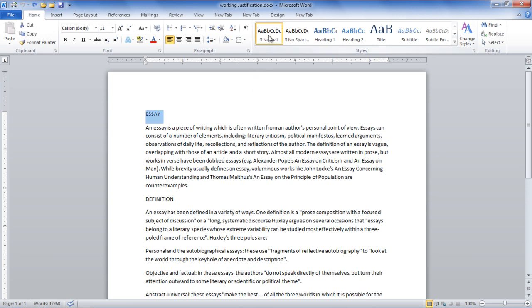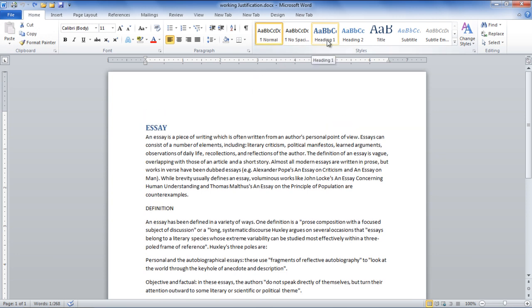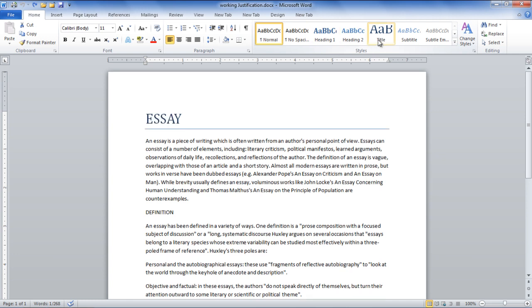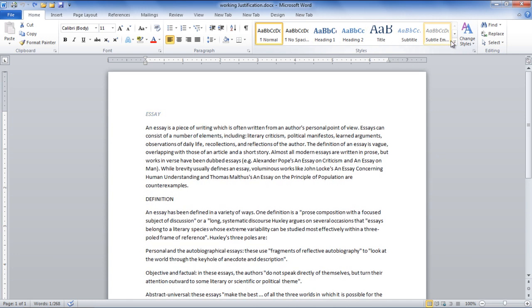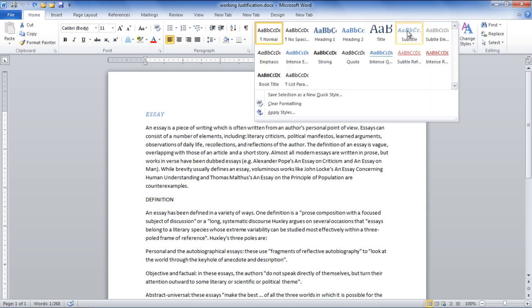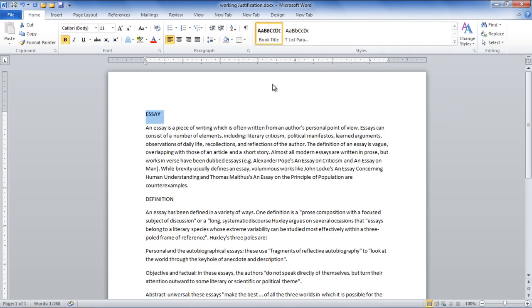Select the text you want to apply the style to and hover the cursor on any style option to see the preview. You can choose a style from the list of styles or click on its drop-down arrow to see more styles. Choose any you want to apply on the selected word.